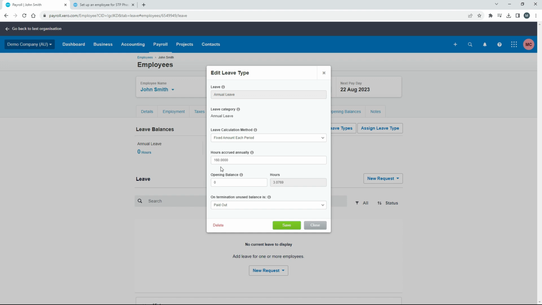So that's how you set this up based on how many hours you pay them for each week and how many hours they're supposed to take off or get paid for when they go on leave. So I'm going to put this back because the way I'm setting up John is going to be based on 38 hours per week. Okay.